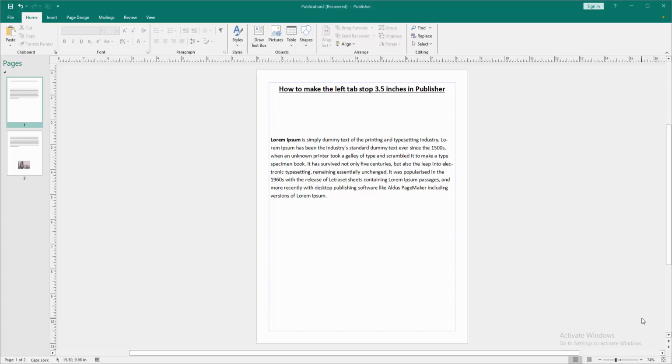In this video, I am going to show you how to make the left tab stop 3.5 inch in Microsoft Publisher. Let's get started. Firstly, we have to open a Publisher document. Now we want to make the left tab stop 3.5.